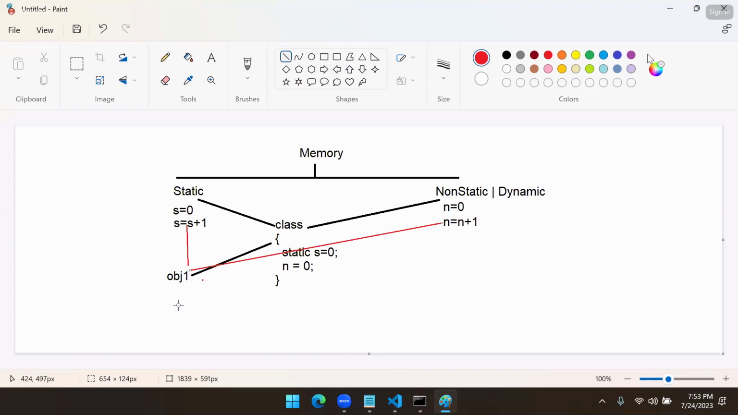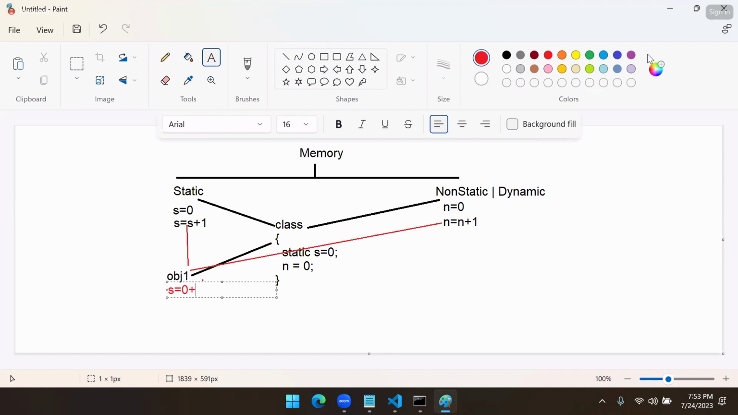Now for object 1, S will be 0 plus 1, it will be 1. And N will be 0 plus 1, it will be 1. After the first object finished using, this N value will again reset to 0. But S value will continue. It will not reset.